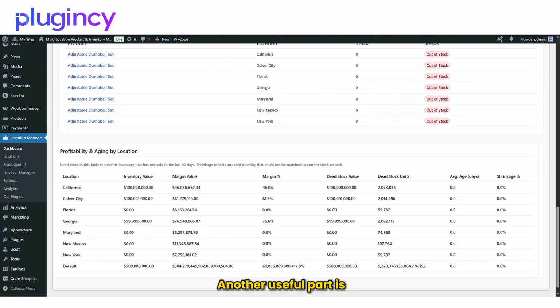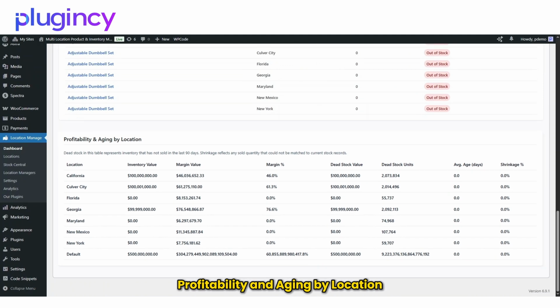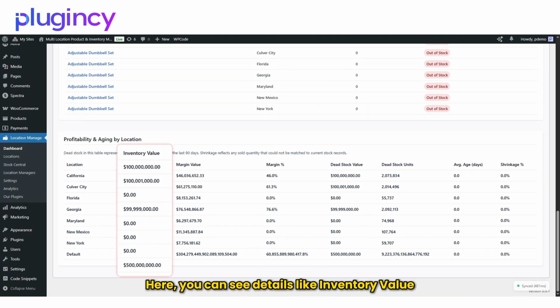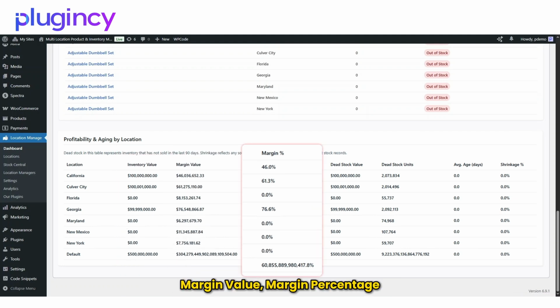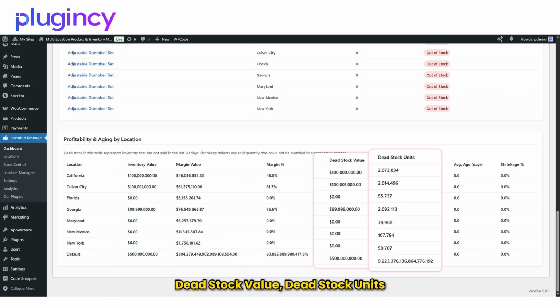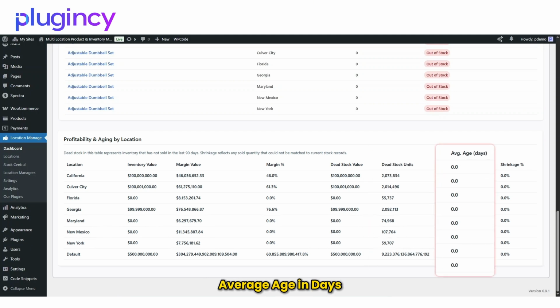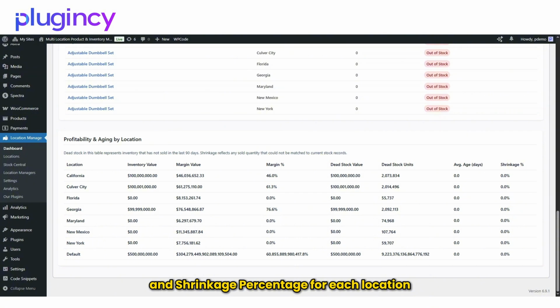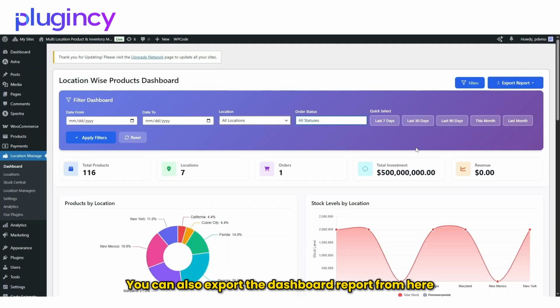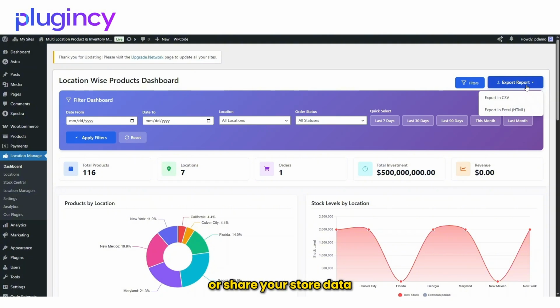Another useful part is profitability and aging by location. Here you can see details like inventory value, margin percentage, dead stock value, dead stock units, average age in days, and shrinkage percentage for each location. So in short, this dashboard gives you a central place to monitor store performance across all locations. You can track product, stock, orders, revenue, low stock alerts, and profit related data without moving between different pages. You can also export the dashboard report from here, which makes it easier to save or share your store data.